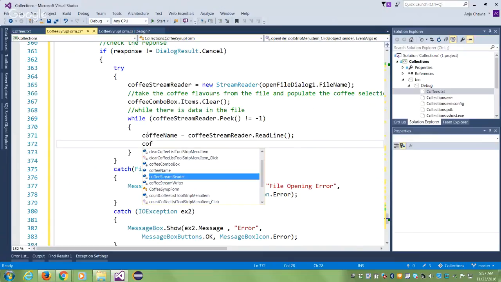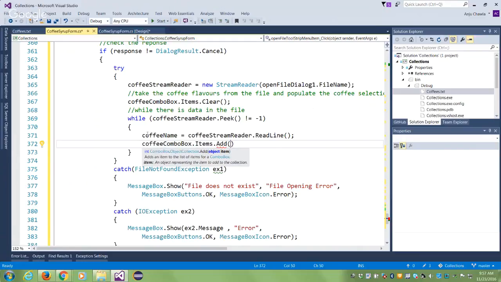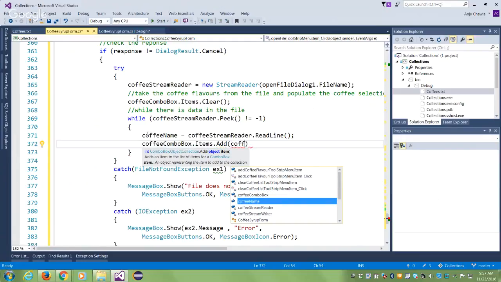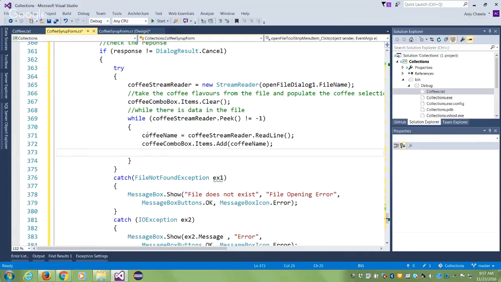So take your coffee combo box. There you are, coffee combo box. Take your items, add, and your coffee name. There you are. Job done. Right? So I've populated my list. You know the add method. You know items is the collection in your combo box. You have the coffee string. Put it. Done. I've populated my list. Job done. File needs to be closed now.